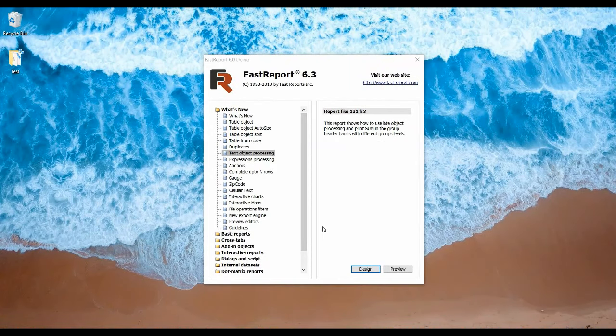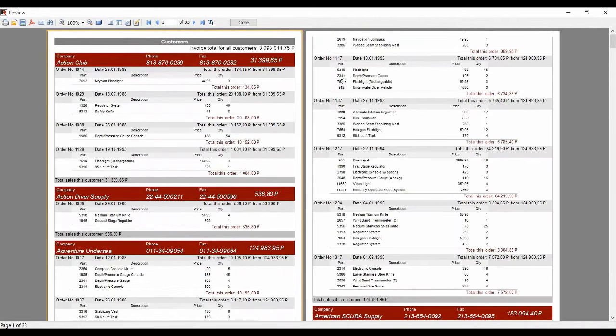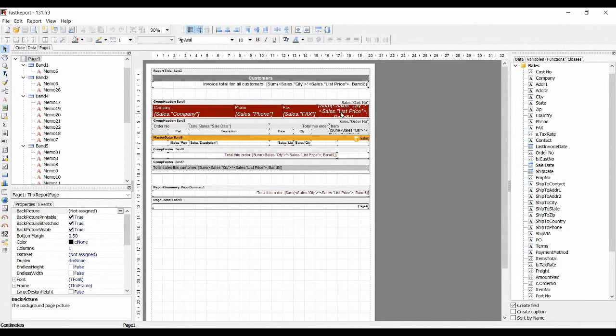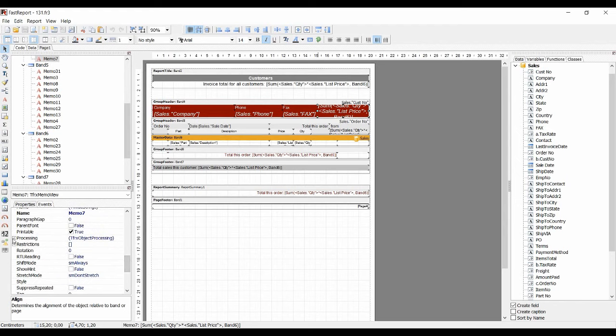Late expression processing has been added to FastReport. Let's look at an example of a report. In its header is the total amount of orders. So, how can you configure an expression like this? You can select the text field that displays the amount. Then in the object inspector, the processing property sub-item process at should be PA group finished. This way we get the total amount of orders in the header.